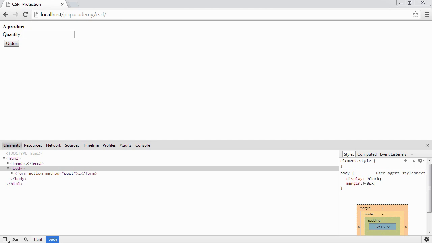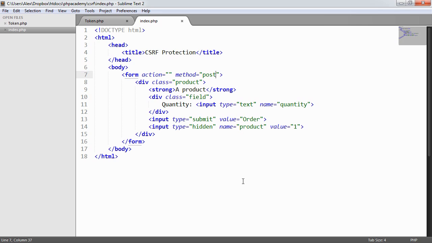Okay, so now that we hopefully understand what cross-site request forgery is, we're now going to build a class which allows us to quickly and easily protect against cross-site request forgery. So the first thing that we're going to do is actually look at the markup and understand what we actually need to do to be able to send the token.